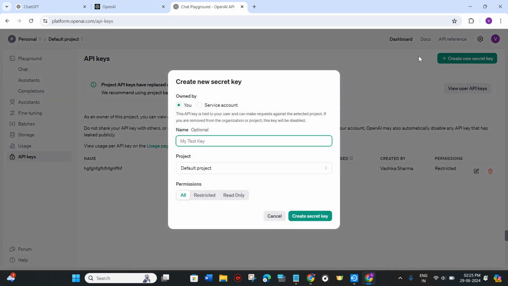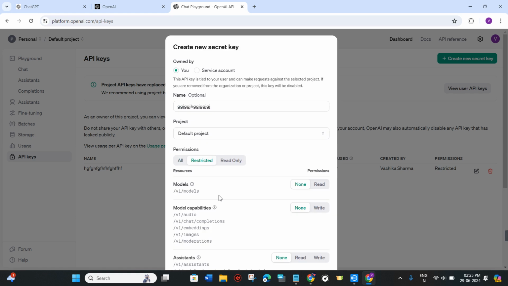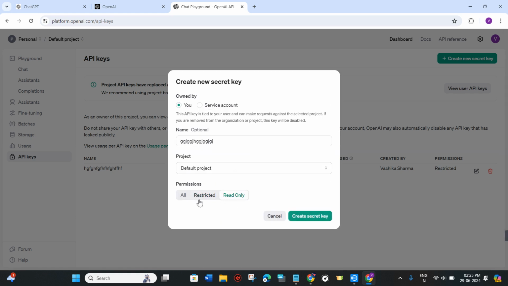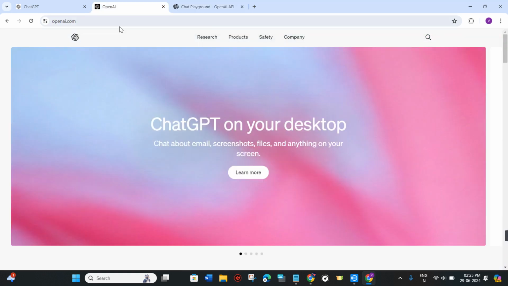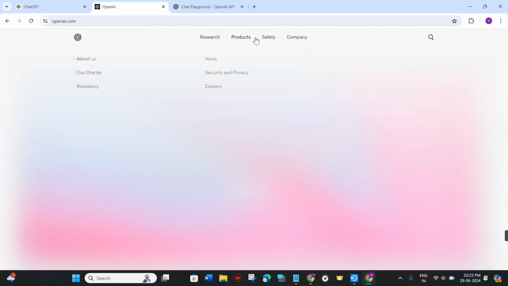Over here you will be able to see the option of create new secret key. So you need to click on it, and then you need to provide your ChatGPT key a name. Then you just have to select the project type, so I would recommend you to keep it as default. Then you just have to allow certain permissions, so you can choose between restricted and read only. Then you need to click on create secret key, and a secret key will be generated for you, which you can use on all of the projects that are available in OpenAI, including ChatGPT and ChatGPT 4o.